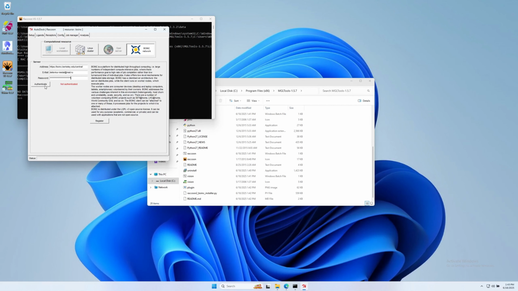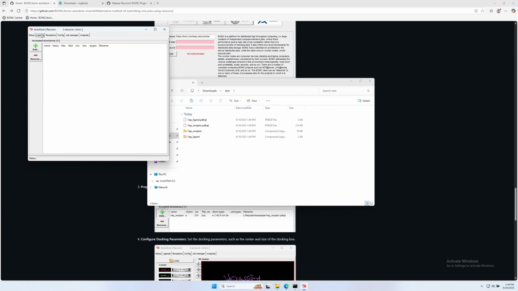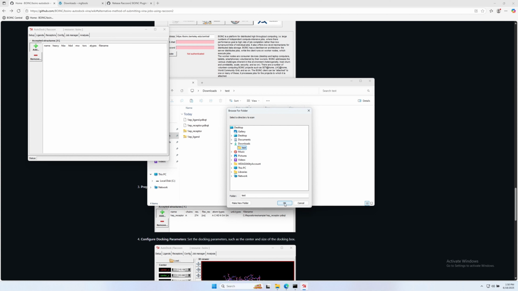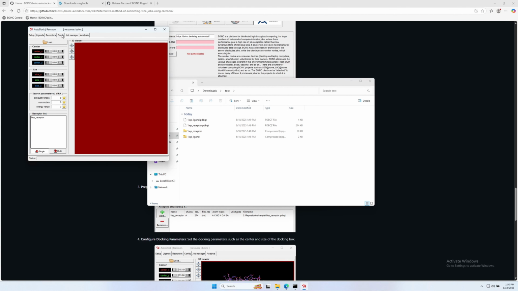Prepare a receptor and ligand files. Archives with sample receptor and ligand files are available on the wiki page linked in the description. In the ligands window, select your folder with ligand files. In the receptors window, select your folder with receptor files. In the config window, select the desired configuration.